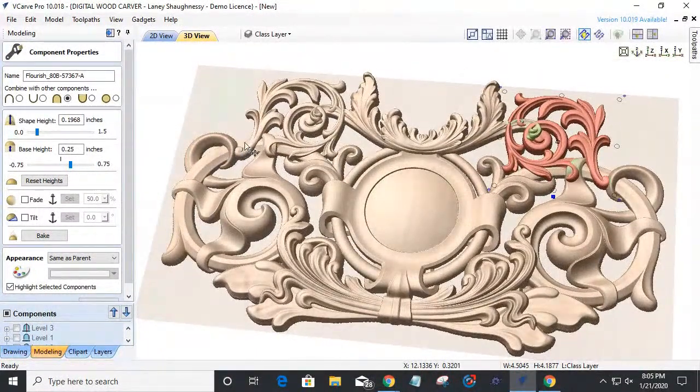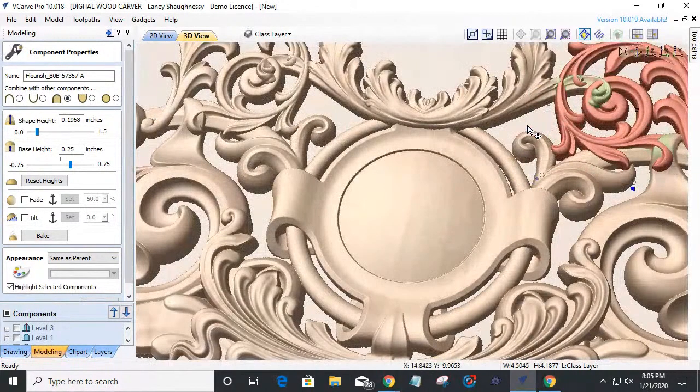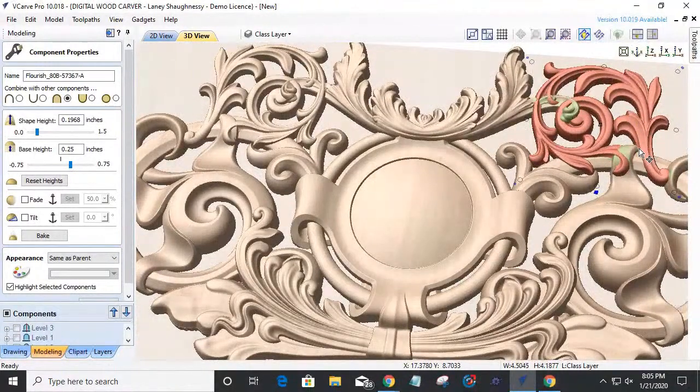So it's kind of getting there. It's not too bad, right? But I need to build it up a little bit. So I'm going to give it a little bit of shape height. Right now, instead of 0.1968, let's go 0.215. Let's build it up just a little bit, a little under 1/4 of an inch. Kind of give it some heft. Not bad. And then let's bring this up to 0.3.